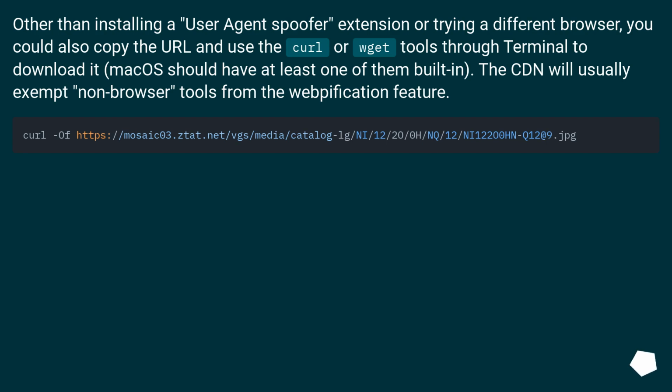Other than installing a user agent spoofer extension or trying a different browser, you could also copy the URL and use the curl or wget tools through terminal to download it. macOS should have at least one of them built in. The CDN will usually exempt non-browser tools from the webification feature.